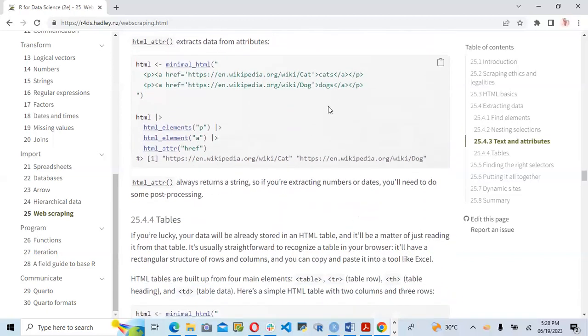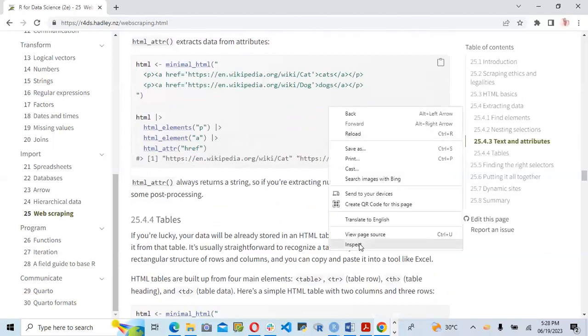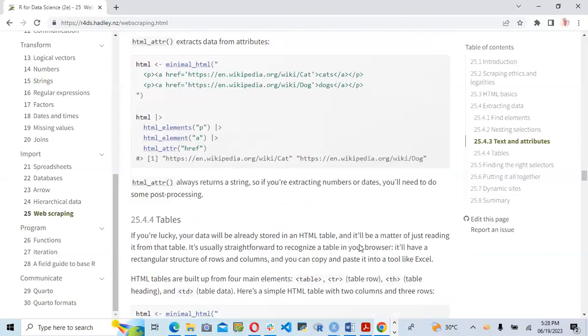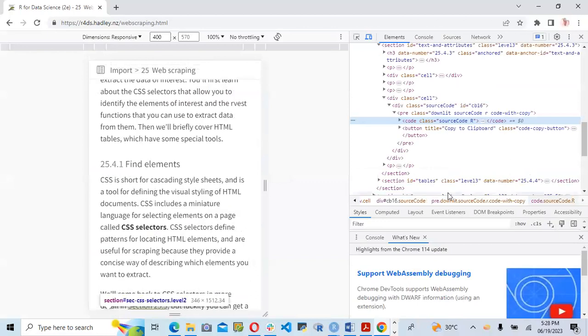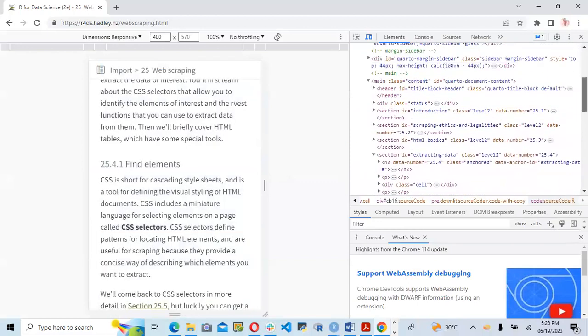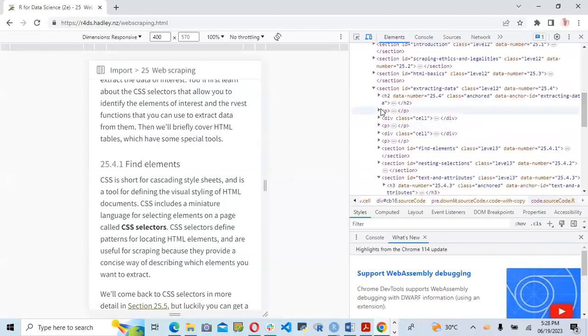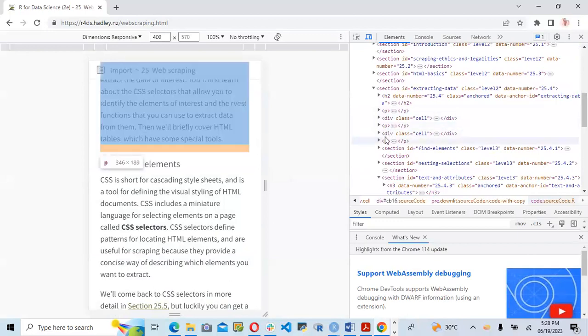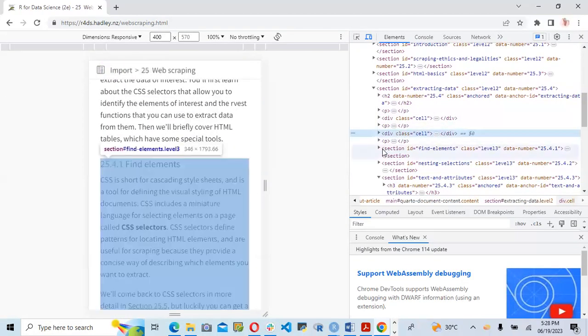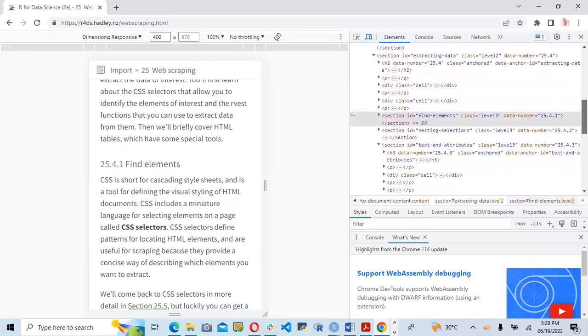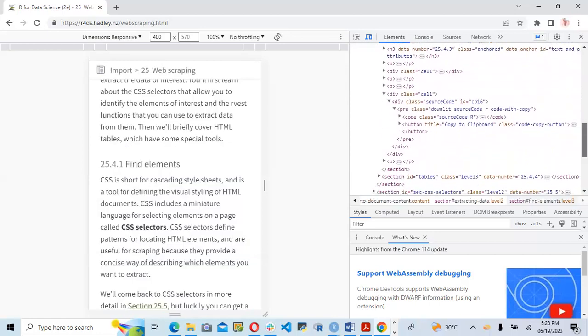But alternatively, if we are not really familiar, we can go to the developer tools and begin to check within them. We can see that here we have the P tag. We can see all those P tags. We can see this is a div. We can see this is a tag for section, so we can check for some of those tags within here. Then we go back to RStudio.